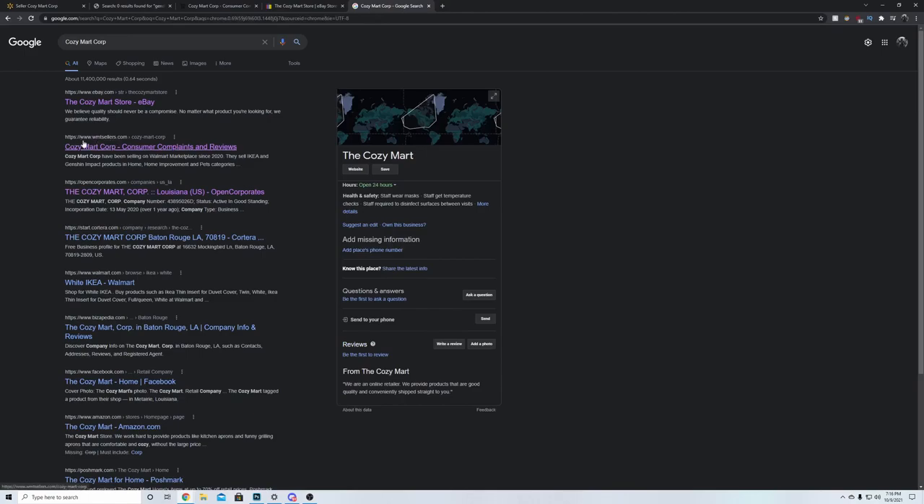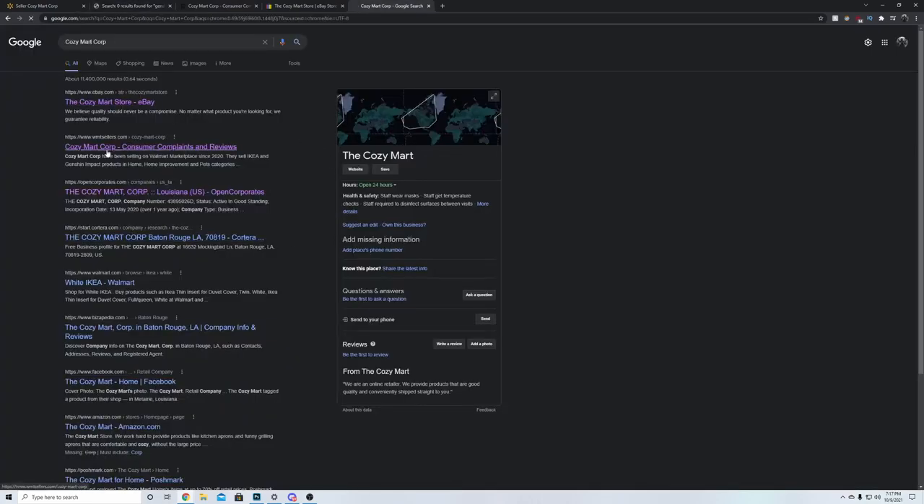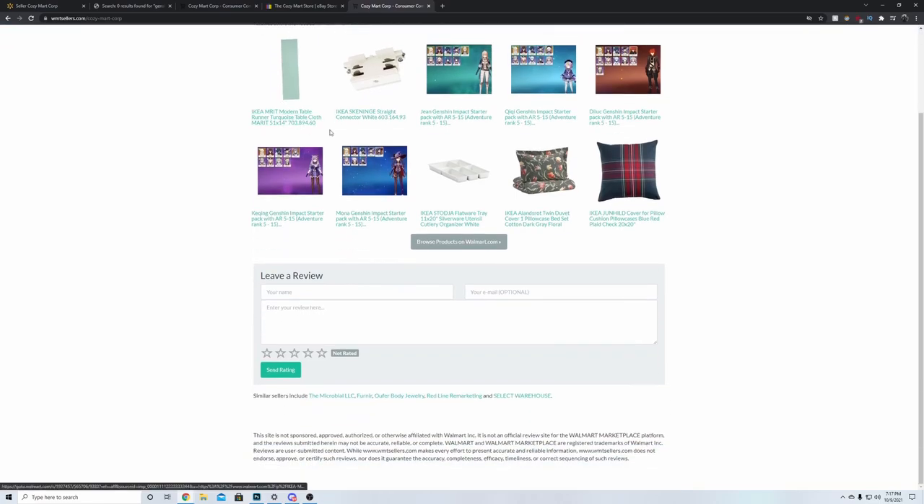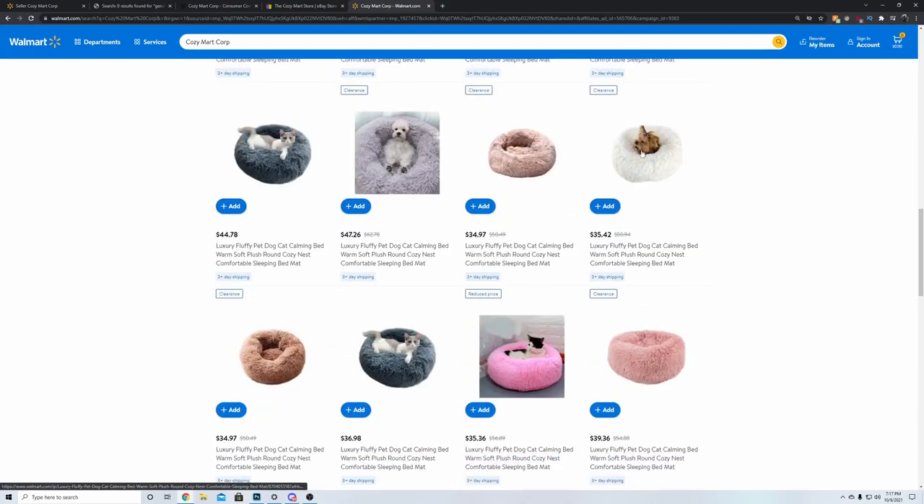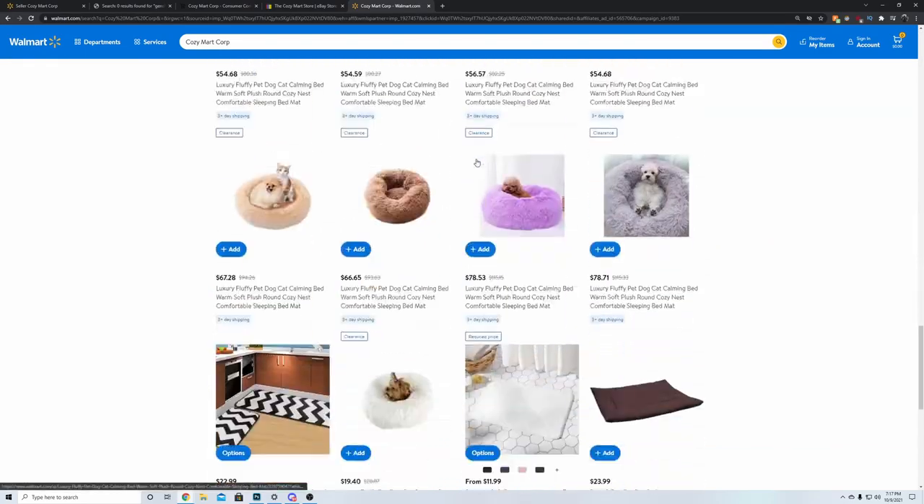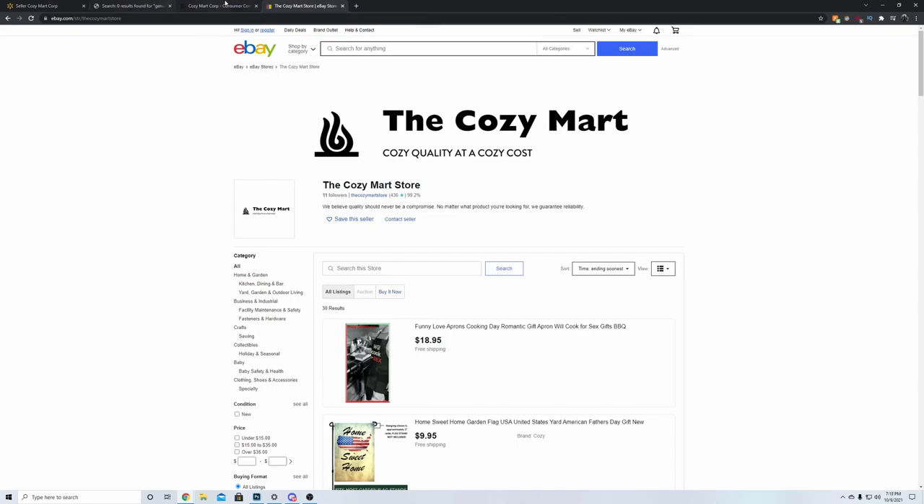But if you go to this page, which is the second search result right underneath eBay, you're brought to an e-commerce seller reviews page. Cozy Mart has been selling on Walmart Marketplace. They sell IKEA and Genshin Impact product in home improvement, pets, and other categories. And then you get the list of secondary Genshin accounts that they're selling, which is really, really weird. It's not even found on their website, so how are they selling it? How are they reselling it? And if you search Cozy Mart, you're not finding any Genshin stuff on their actual Walmart page, which seems like they're reselling it or something.